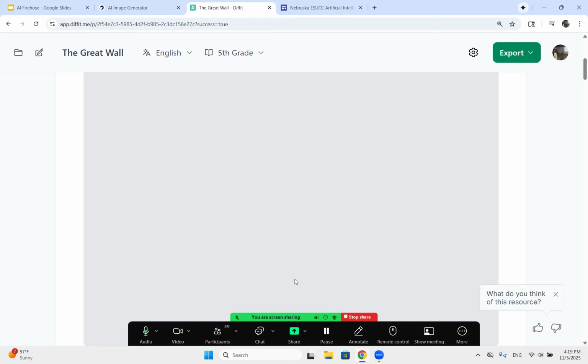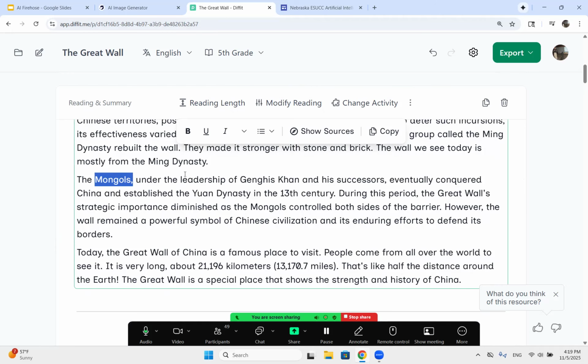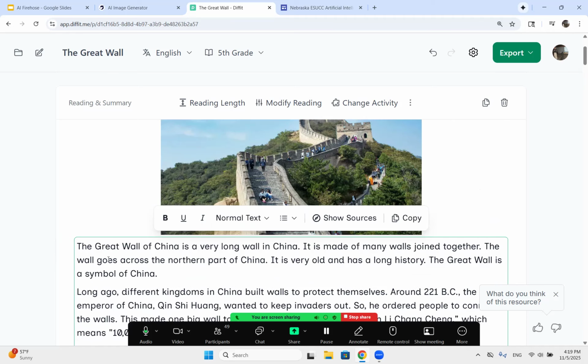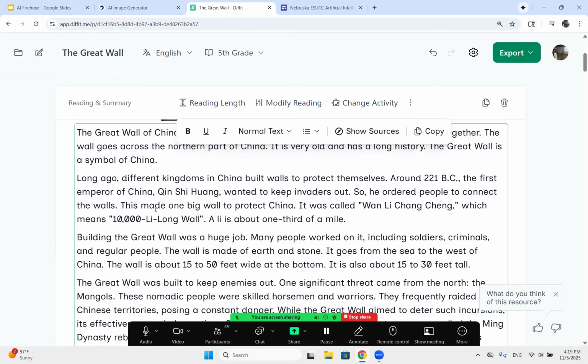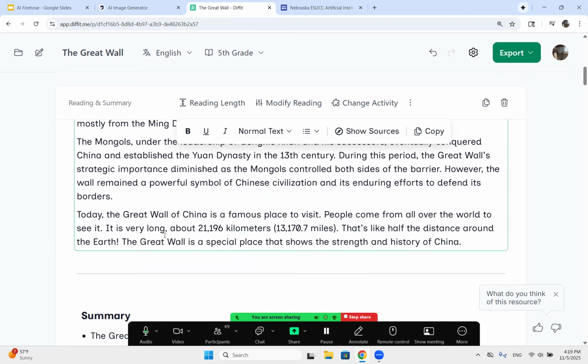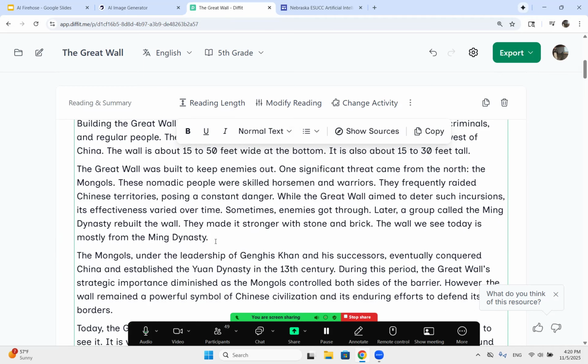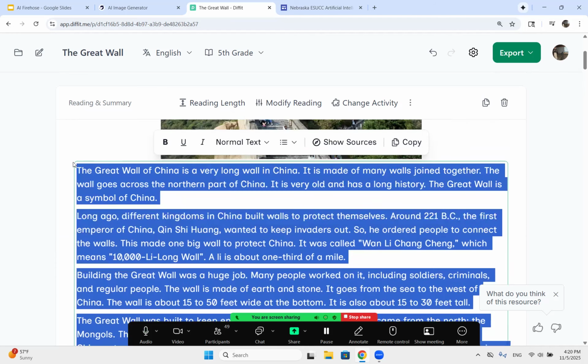And now I can update the reading, and it will give me a preview of what it is. So here it is, the Mongols. During this time, that served a great strategic importance. My biggest point here is instead of spending a significant amount of time writing this yourself or finding information about the Great Wall of China, you can have it generated by Diffit pretty darn quickly.